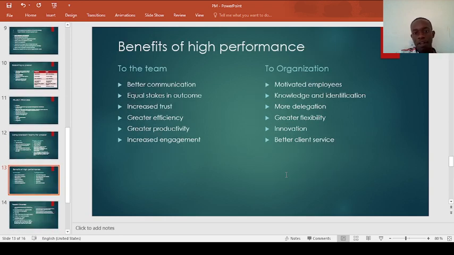Then we have benefits of high performance. These ones are mainly from teams. So we have benefits of high performance to a team and to an organization. To a team, we have better communication, increased trust, greater efficiency, and greater productivity. To an organization, we have multiplied employees, more delegation, so more people can easily be delegated to do different tasks. So greater flexibility, innovation, better client service.